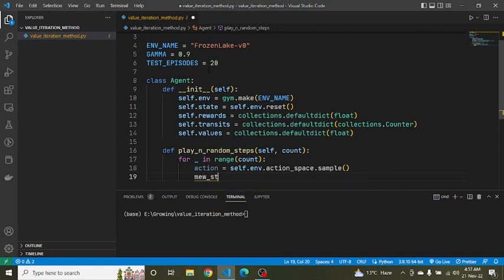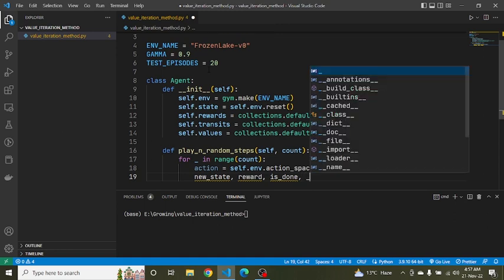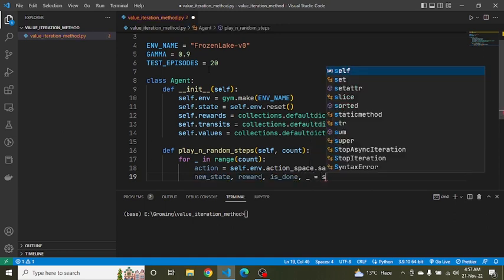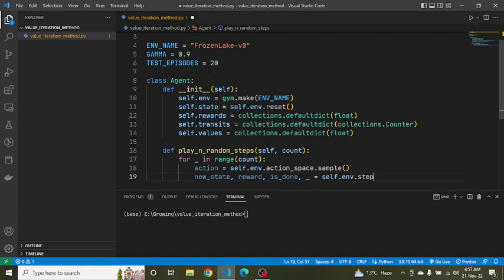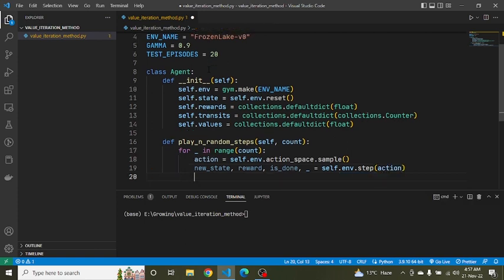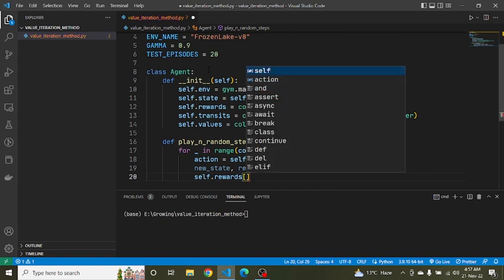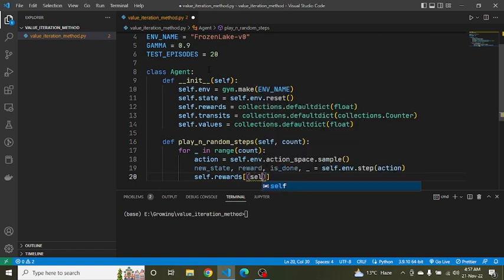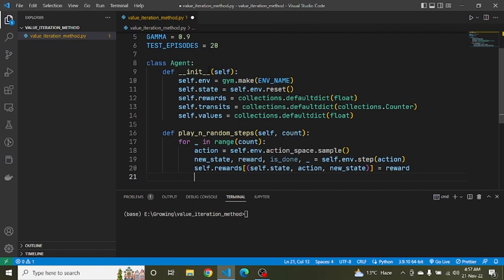Basically whenever we take this action in the environment, we will get into a new state. We will get a reward, and the done flag, whether you reached the terminal state or not. Okay, and this will come when we take a step in the environment. So environment step action, and of course self rewards. So the current state, the action that we took and the new state that we entered into, and definitely the reward that we got.